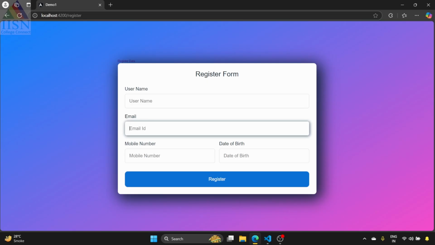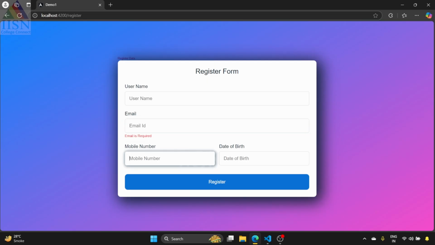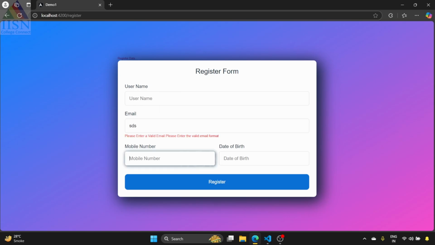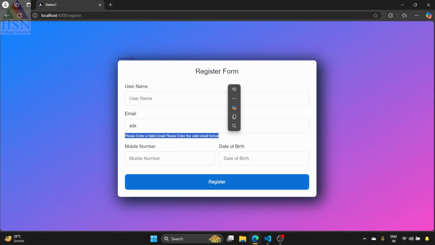Navigate from this username field to the next email field without typing anything. I just touched it and navigated to another control. Now you see it is throwing an email is required message. Now I am typing some values and moving to the next field. It says please enter valid email, or else it prints another message also: Please enter the valid email format.